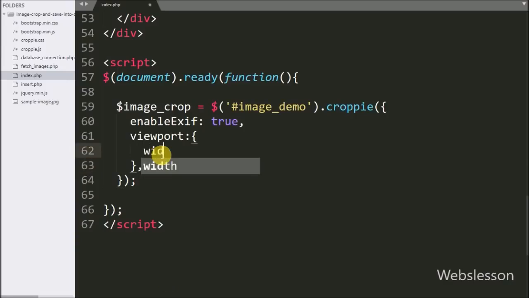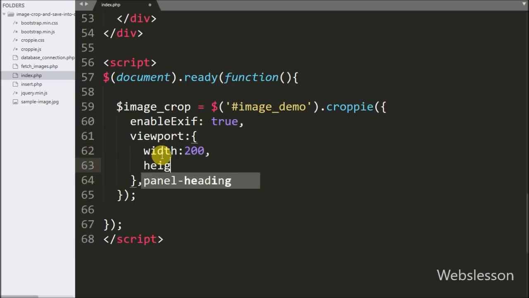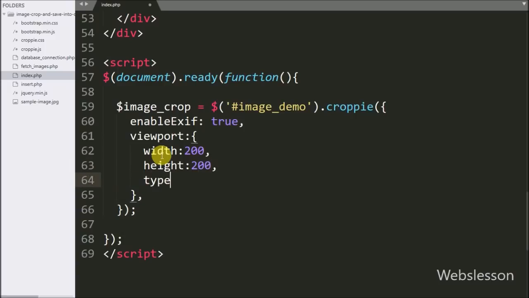Under this option, first we have set width with value 200, and height also set to 200, and type set to square. So here we have set the height and width of the viewport, which is the visible part of the image, and it is in square format. Here we can also use circle format, but here we have used the square format type.